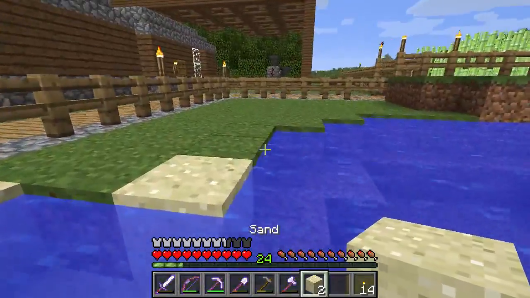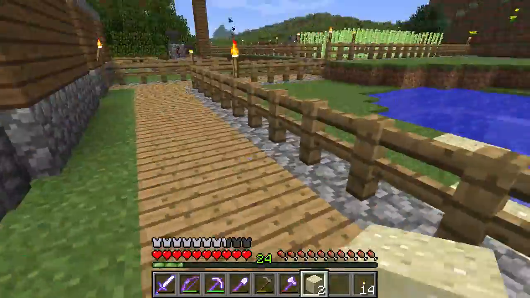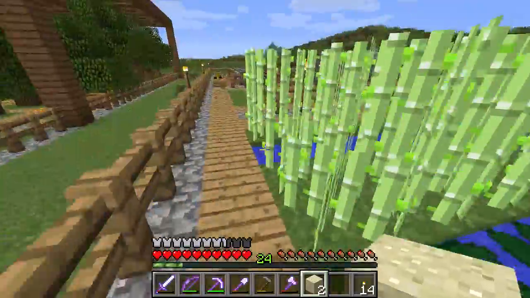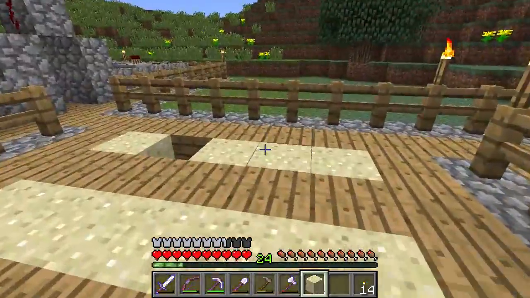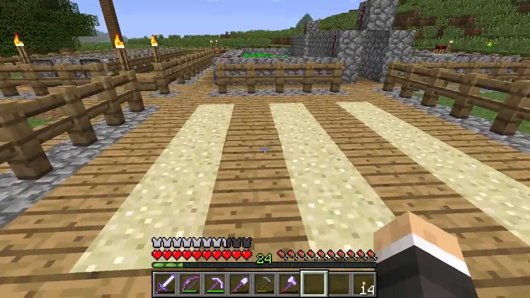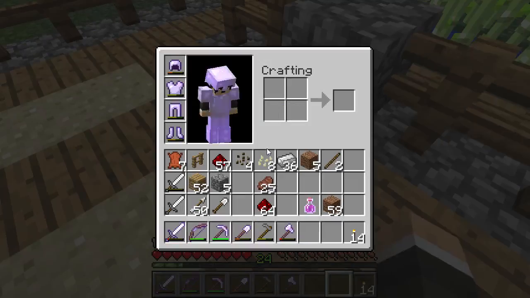And this is the semi-automatic cactus farm, and I can actually show you now how this one works. Very, very simple. Just takes advantage of the fact that a cactus will break if a block is placed next to it, so we can fill in that, and if I push the button... Oh, right, yeah, I blocked that.